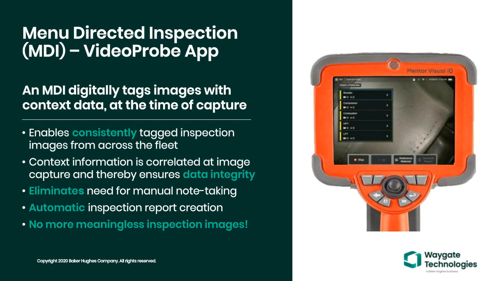It automatically can create an inspection report at the end of running the MDI. And again, no more meaningless inspection images. You know exactly the location of every image which was taken during an MDI inspection.